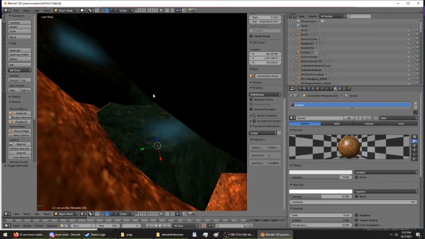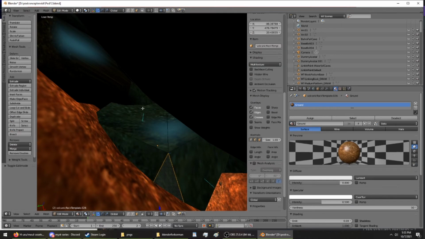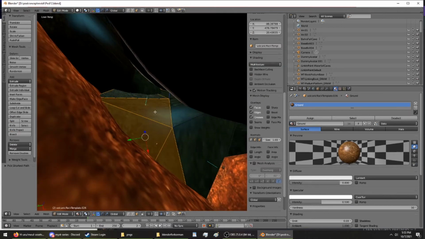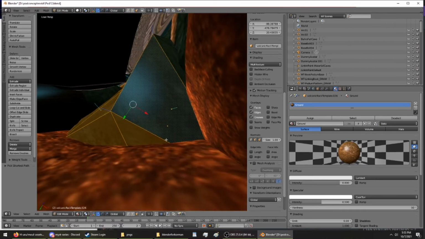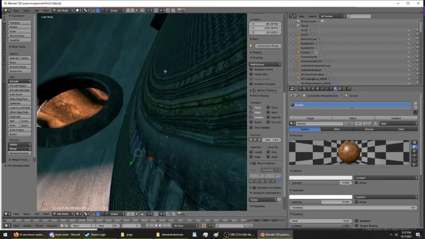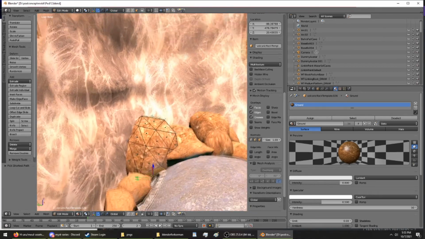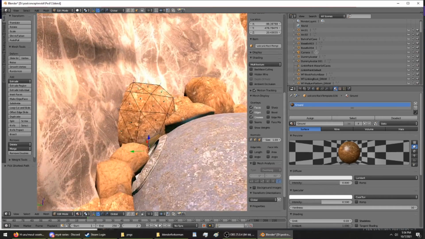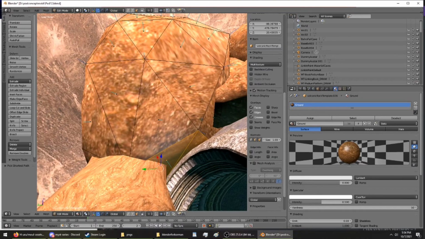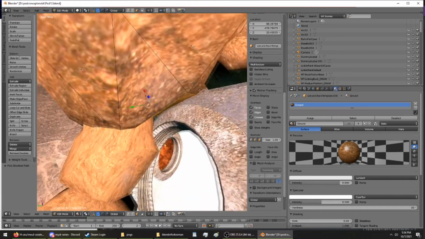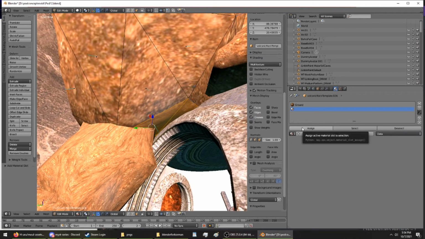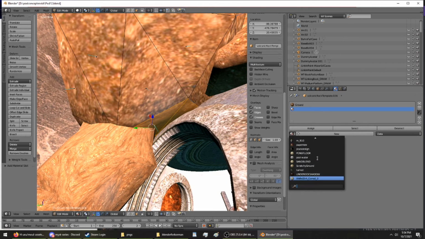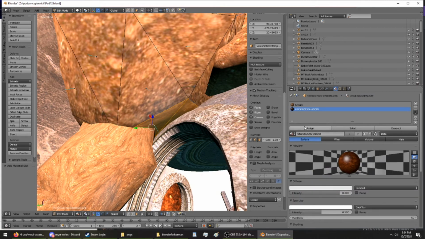Come under here, Object, Edit Mode. I'm just going to select the faces that are going to be visible from below. Make sure I haven't selected anything that's going to be visible from the top. I can probably live with those particular faces being dark, because they're in such a dark little corner there, they can be dark.